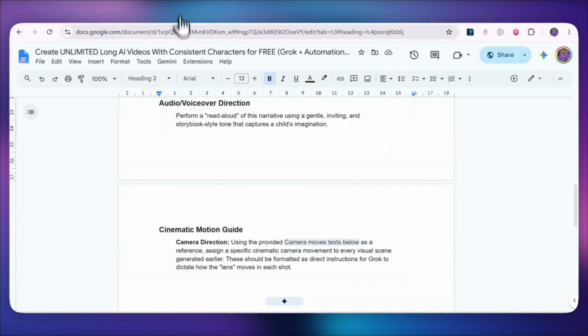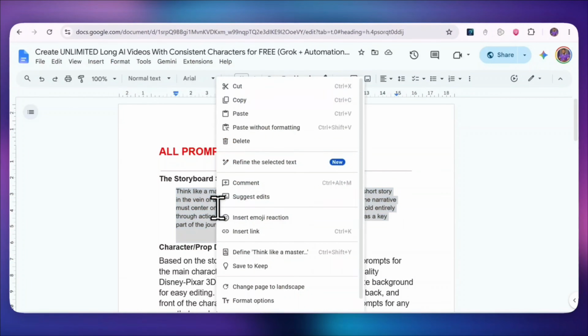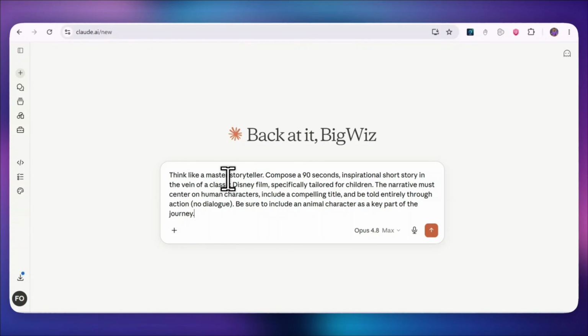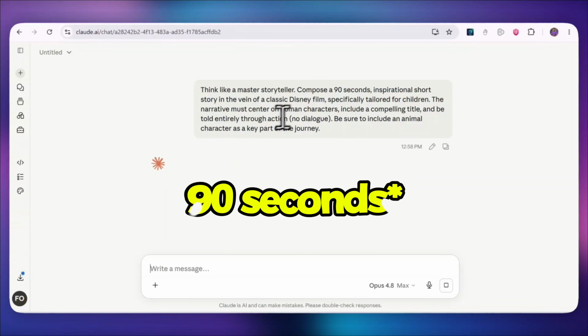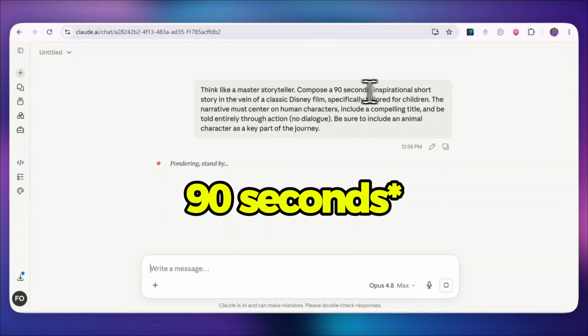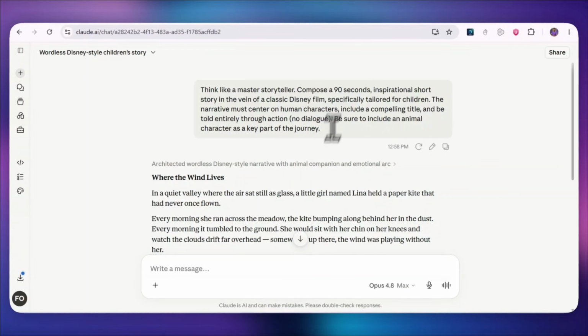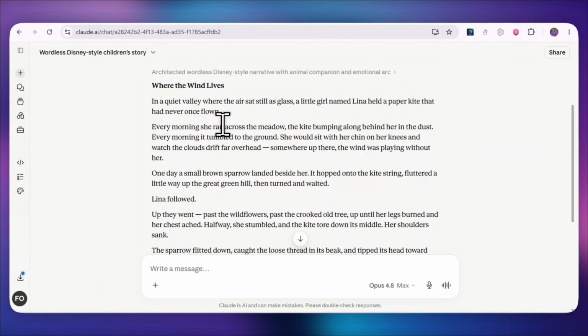Let's get started. First, I'll grab my storyboard prompt right here. I'll copy it, switch back to Claude AI, paste it in, and click Send. Claude is now composing a 60-second inspirational short story in the style of a Disney film. Let's give it a moment and see how it turns out. Claude has generated our story. This is what we'll use to create our voiceover in no time.